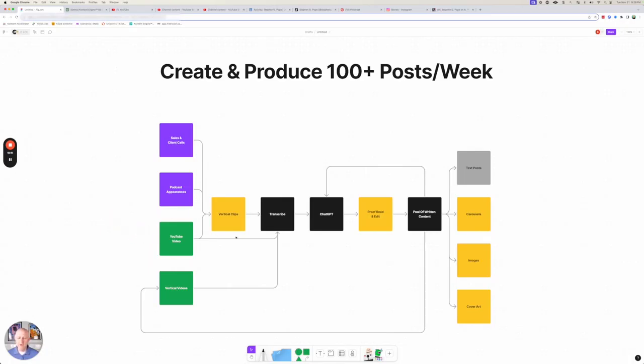So you can see here, the only video that I have to sit down and script out and record is this YouTube video. All of the other content that I produce, 100 plus pieces, is really coming out of this workflow where we take vertical clips, we transcribe them, we use ChatGPT to clean it up, we do a little proofreading and editing, and then we just start to build up this pool of written content that can be used in so many different ways, creating vertical videos, text posts, carousels, images, cover art, and it just allows us to create a ton of content that is unique and different and also nuanced and is stuff that our audience really cares about without having to reinvent the wheel.